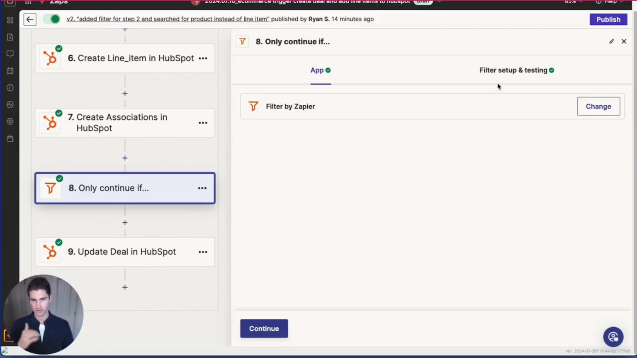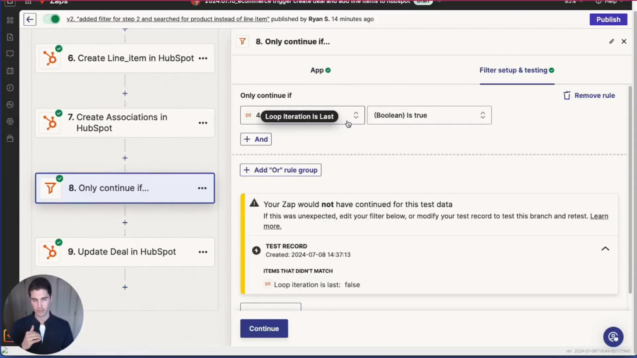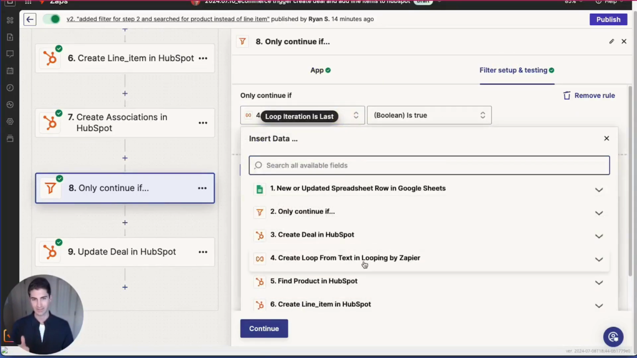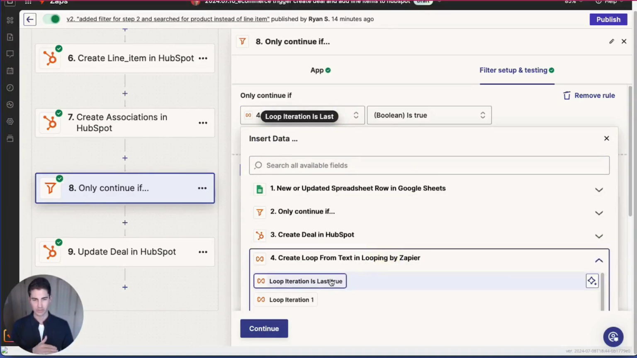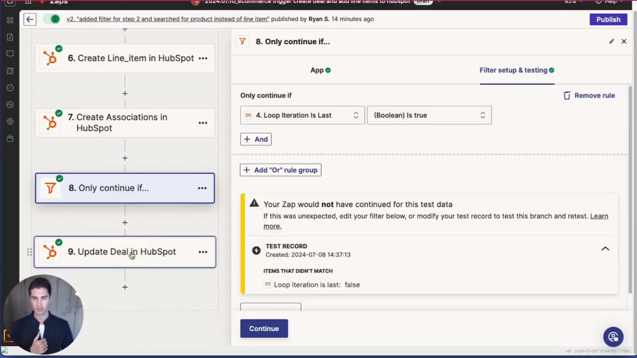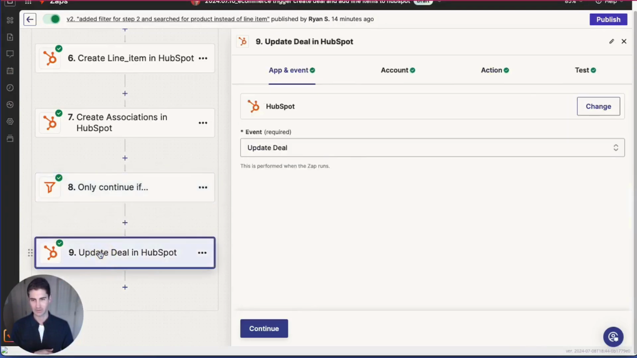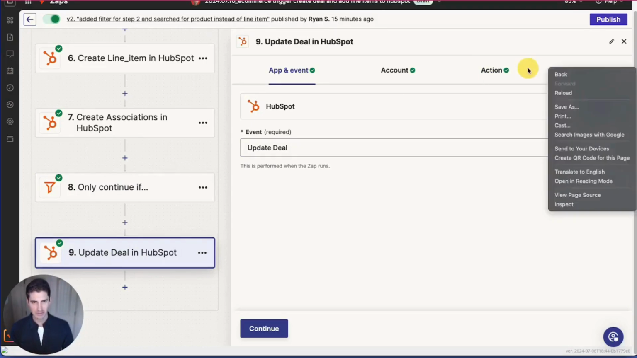So this only continue if is for the last loop iteration when that's true. So there's a value that gets passed. Last loop iteration is true in this case. And then what we're going to do is update the deal in HubSpot. And for the event itself, we'll select update deal.